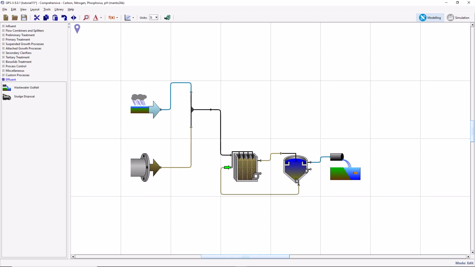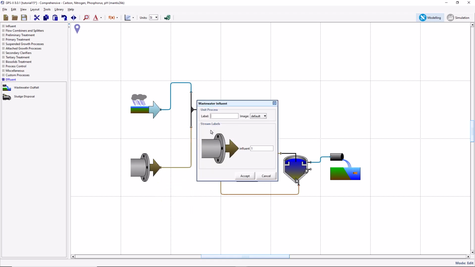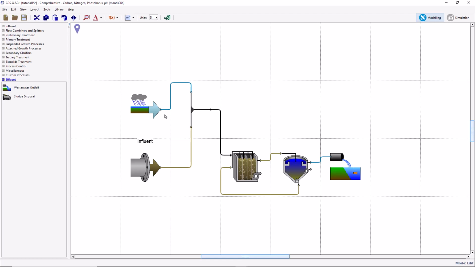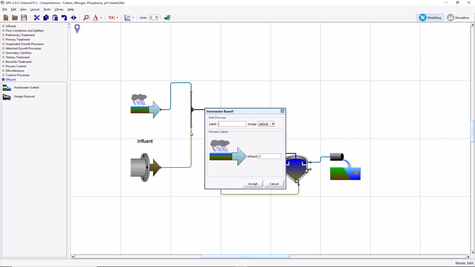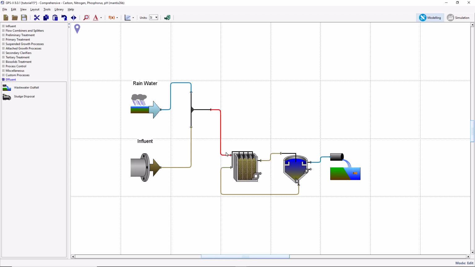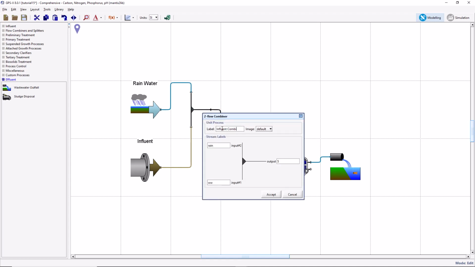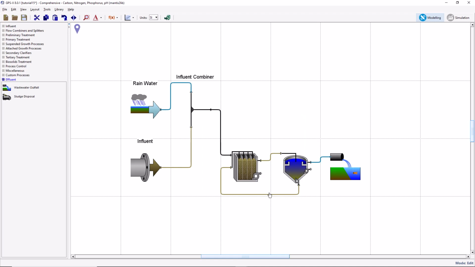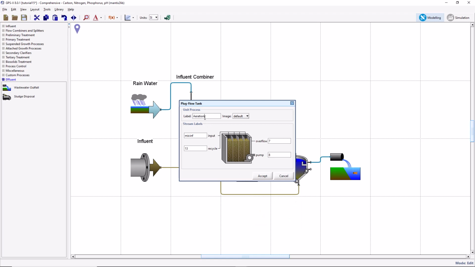Relabel the processes appropriately. Change the influent object process label to influent and the influent stream label to WW. Change the stormwater runoff object process label to rainwater and the influent stream label to rain. Change the two-flow combiner process label to influent combiner and the output stream label to mixinf. Change the plug flow tank object process label to aeration tank, the overflow stream label to MLSS, the pump stream label to PMP, and the recycle stream label to RAS.